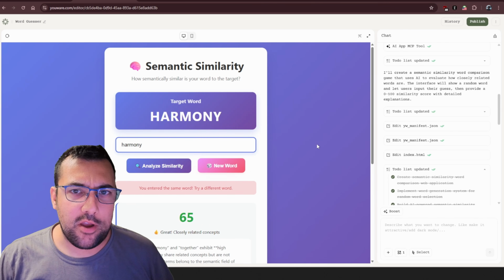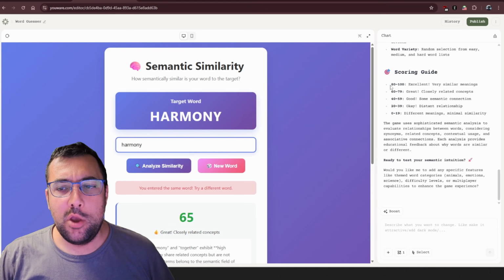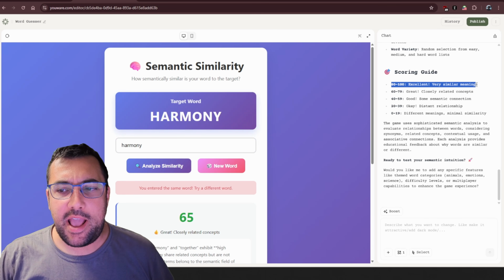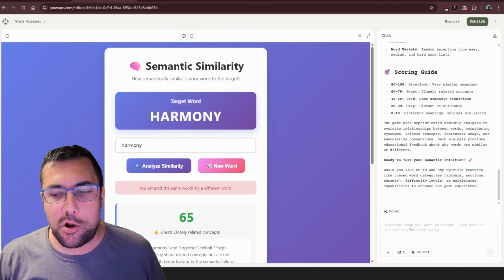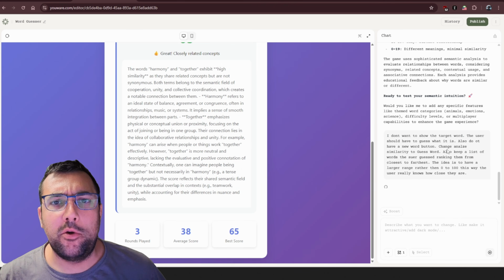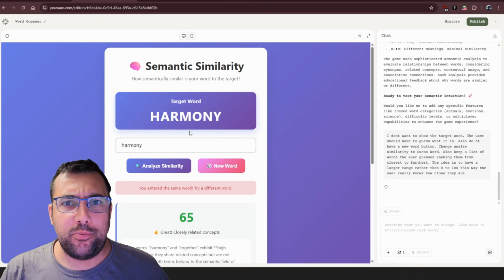And it says you tried the exact word. So let's come back on the right and let's fix this up. So we can actually see the scoring guide that it said, hey, excellent, very similar meaning, close, and this is how our game works. So basically I told it we don't want to actually show the word that we're targeting, so get rid of that.